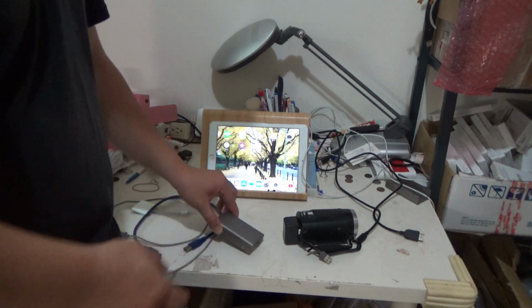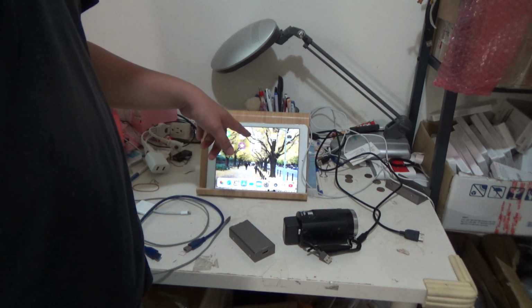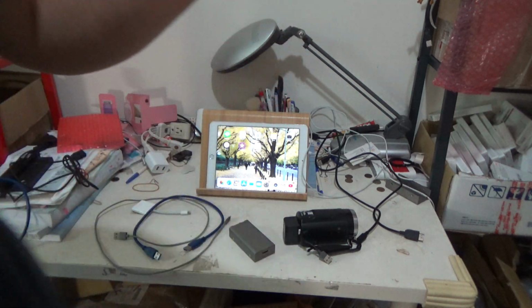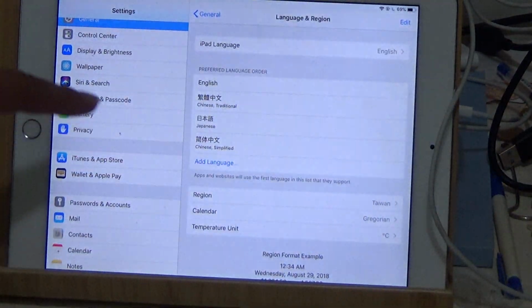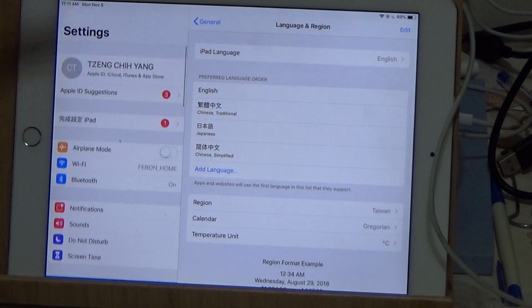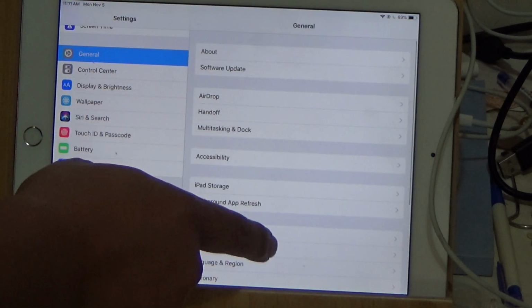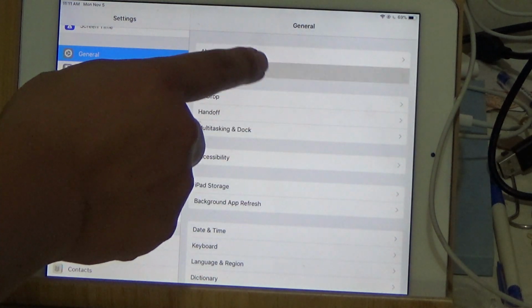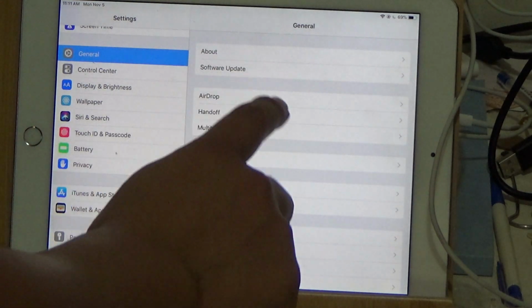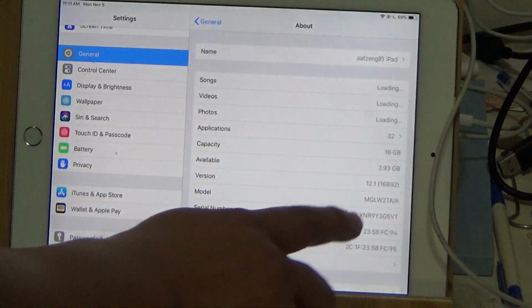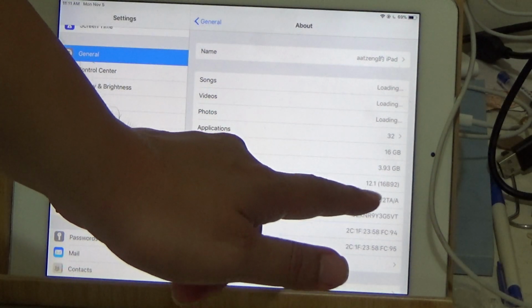This is the FEBON iCapture graphic card. I will show you the iPhone iCapture graphic card can work on the iOS version, iOS 12. iOS 12.1. This one. Okay.